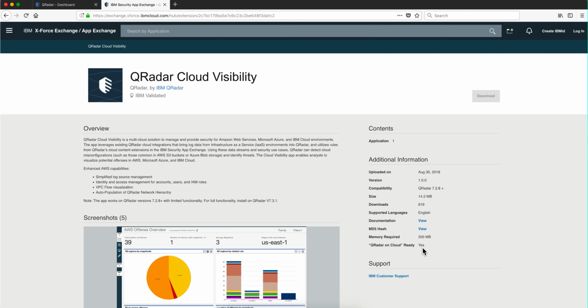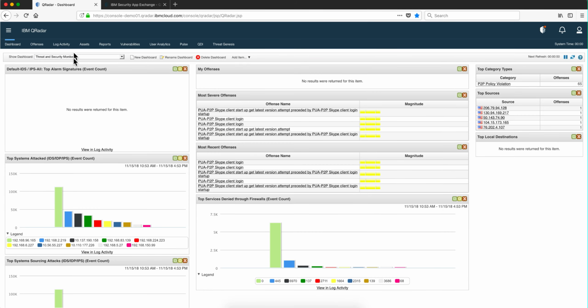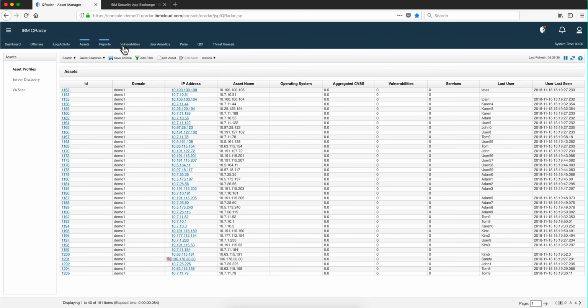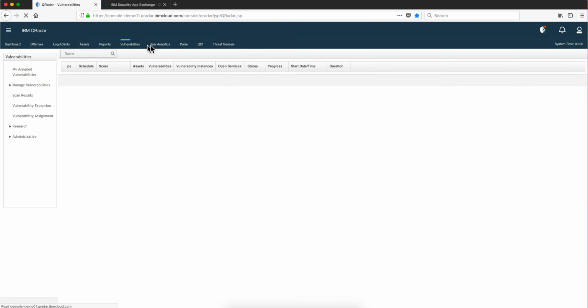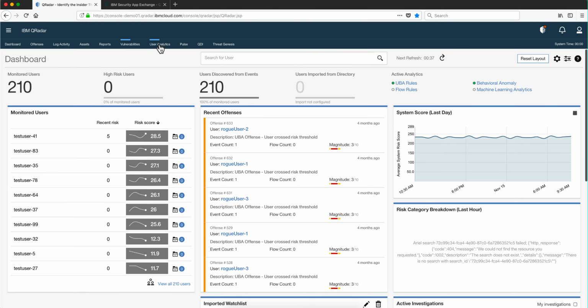Now, the other thing that is different between the two, and I'm going to give you a tour of my QRadar on-prem demo versus QRoc. It's really very hard to distinguish one from another, except for the admin tab. So let's go here. This is my access to QRadar on cloud. I know in this particular case I don't have the Threat Genesis app installed in my demo system. But if you go to offenses, log activity, asset report, everything is the same QRadar version. Here's the UBA app. Everything is exactly the same.